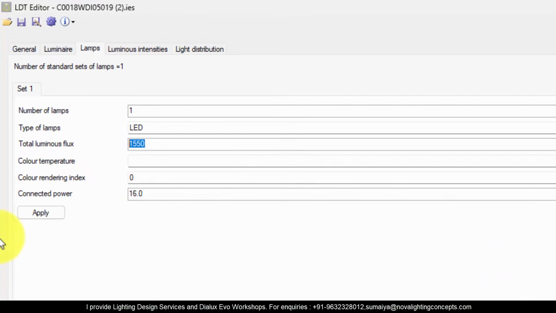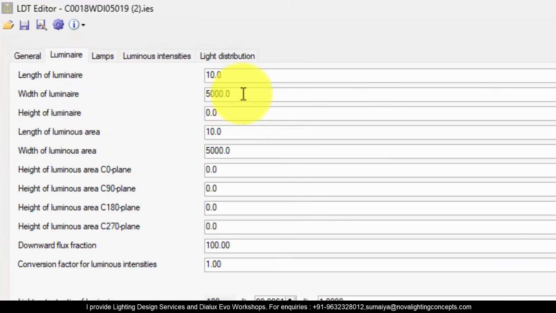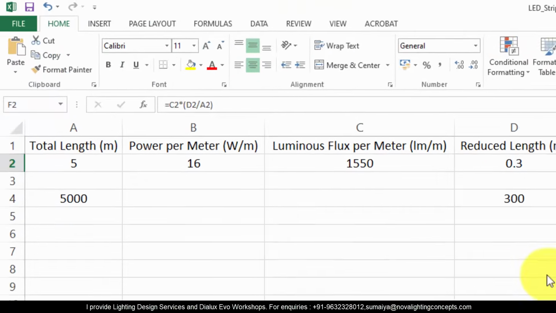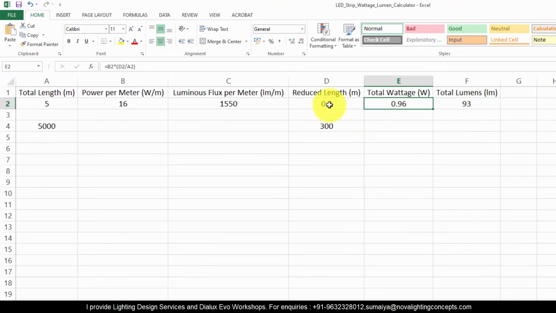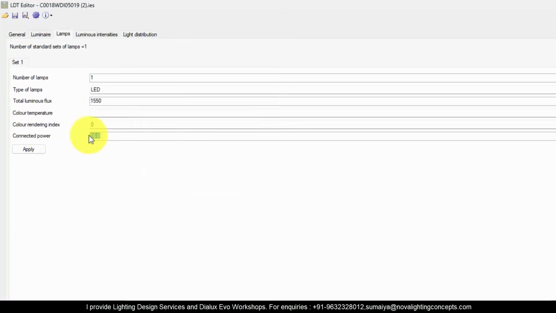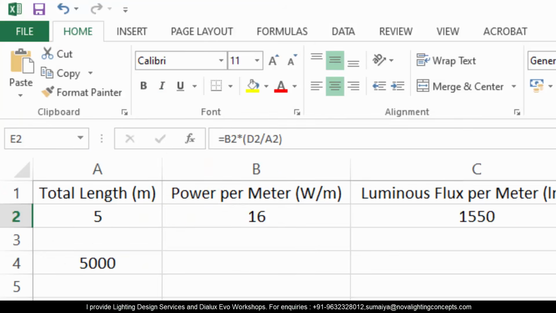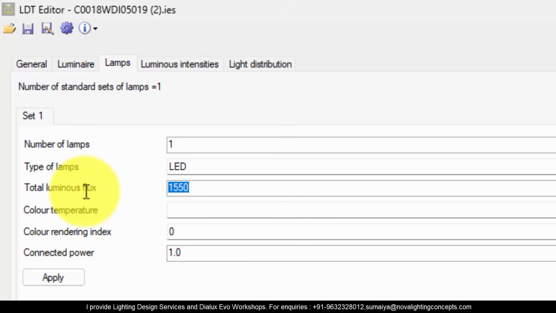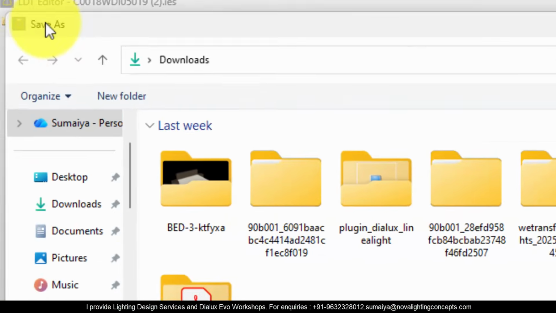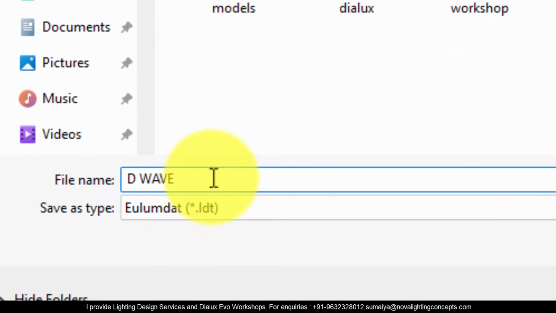Go back to your LDT editor. Now here in the luminaire we are reducing it to 300 mm, right? So give the width 300 mm, width of luminous area to 300. Then no other changes here. Go to lamps. Now what is the wattage if you reduce it to 0.3 meters? It's 0.96 watts. Make it here 0.96, and total luminous flux is 93 lumens. CRI and color temperature, refer your data sheet and enter this data. Then save your LDT file. Save as, let's save it as dwave 300.